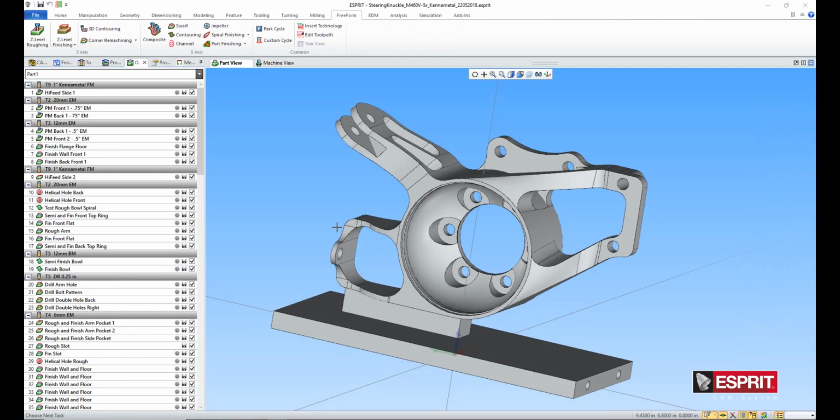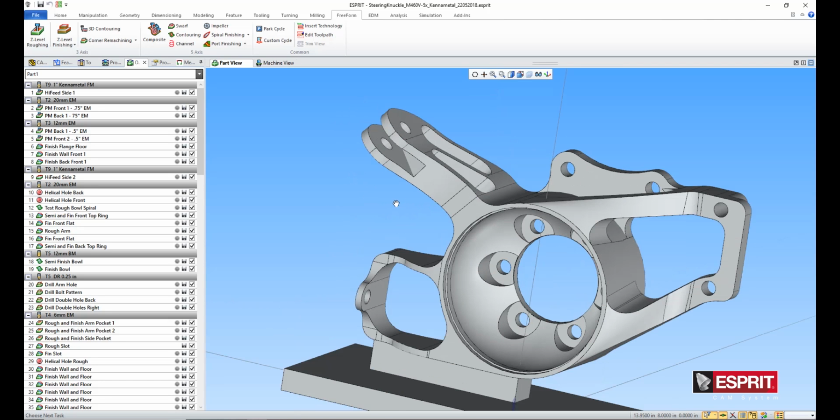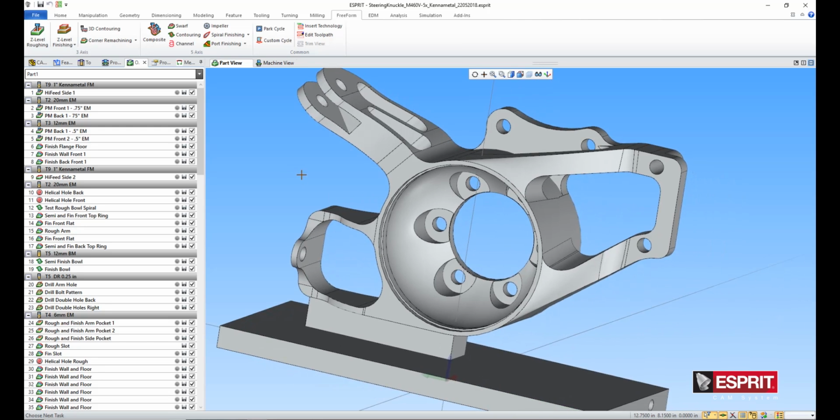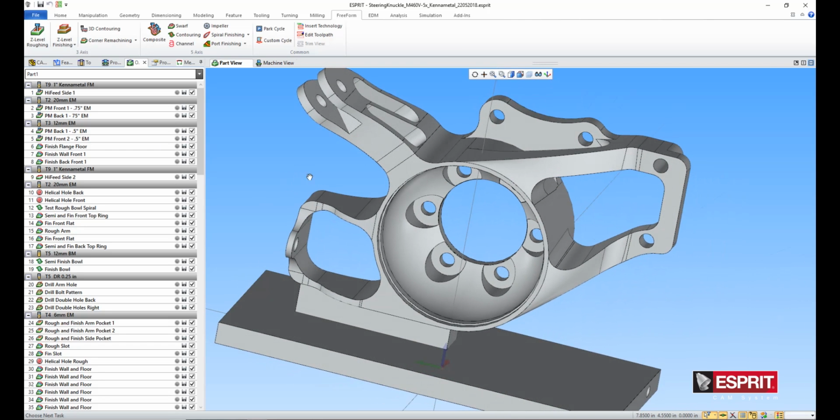In the 3-axis machine cycles, ESPRIT delivers a complete solution to machine any kind of part in the aerospace, automotive, mold making and much more. This part comes from the automotive sector. Here we have created a toolpath with the ESPRIT freeform package.